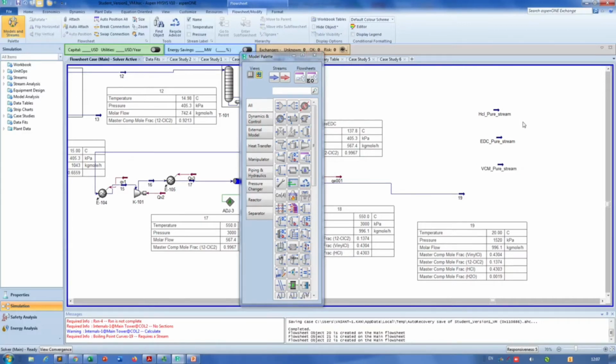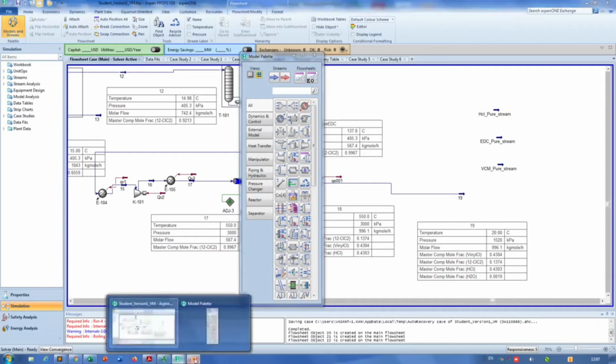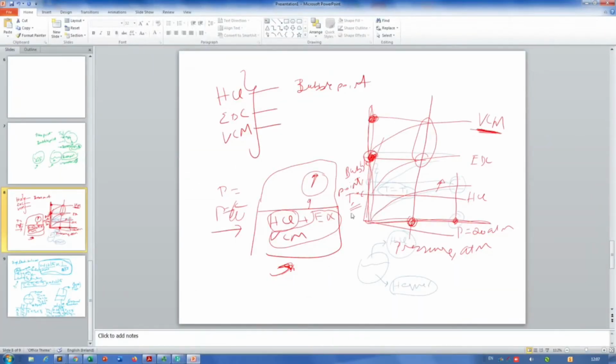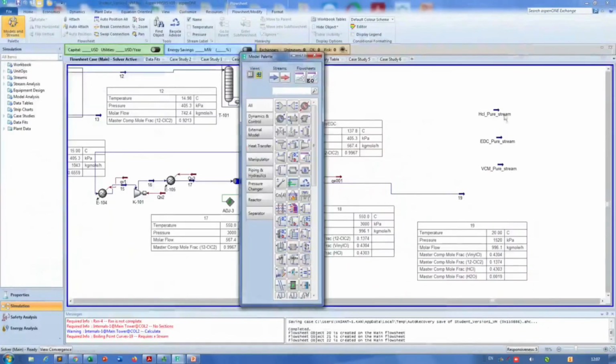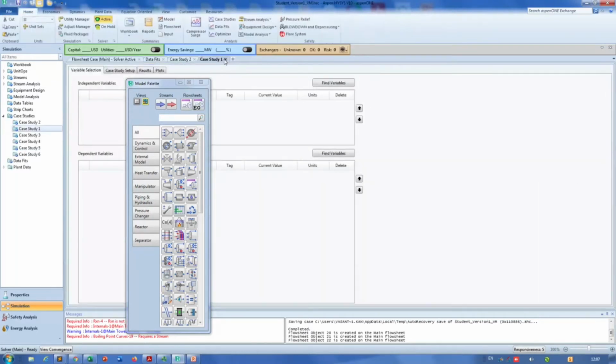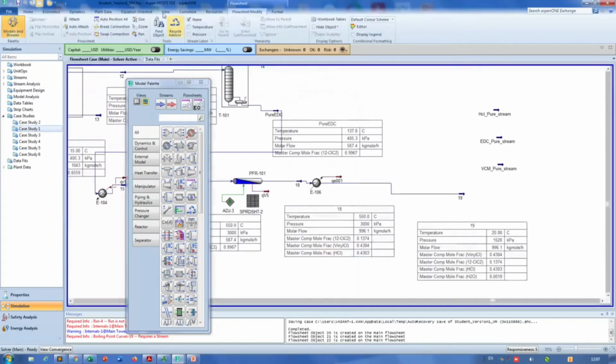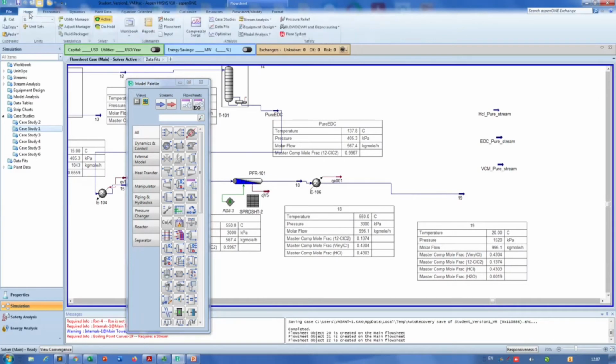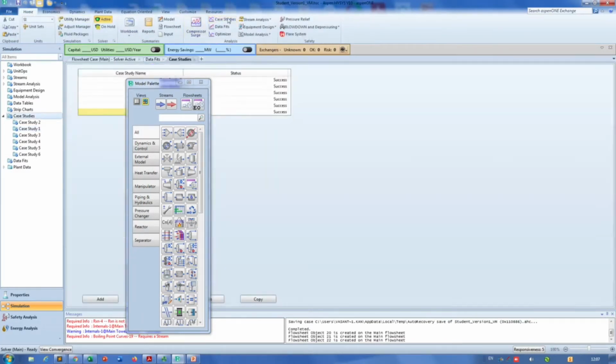So far I'm happy with whatever we are doing. Now you're going to generate such a graph, pressure versus bubble point temperature. To do that, we have to do something we call a case study. Let me close these things. Let's go back to home, press home, and then click case studies.